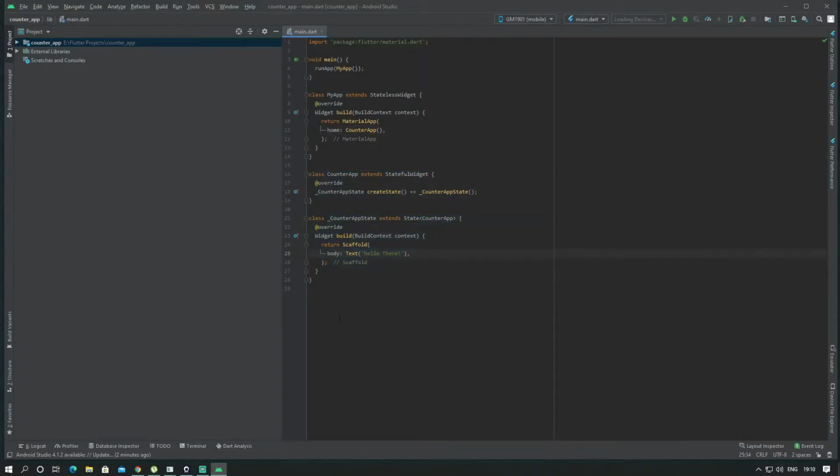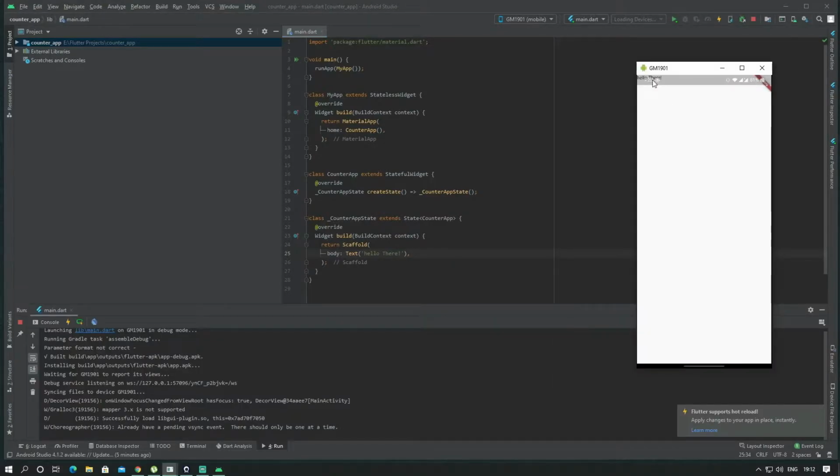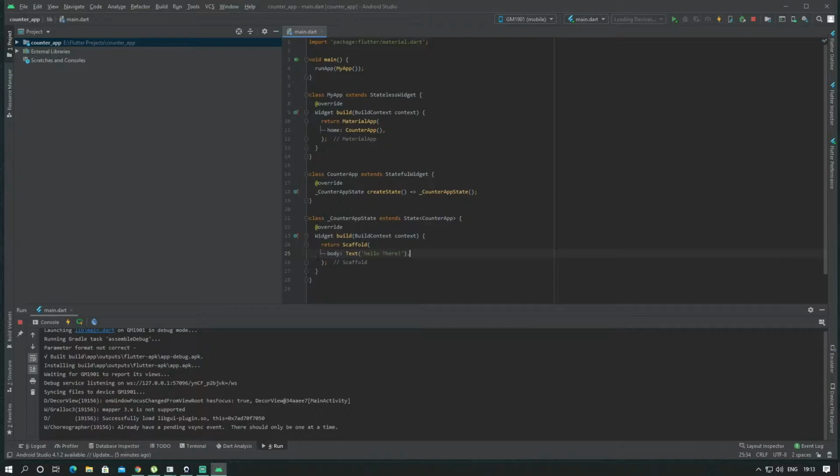I'm going to save this and run it and see how it goes. So let's run the project and see what's happening. As you can see, we have hello there here, but we can't see it properly. So I'm going to drag it to the center, and for that we'll add a widget here, wrap with widget, and we'll call it Center.